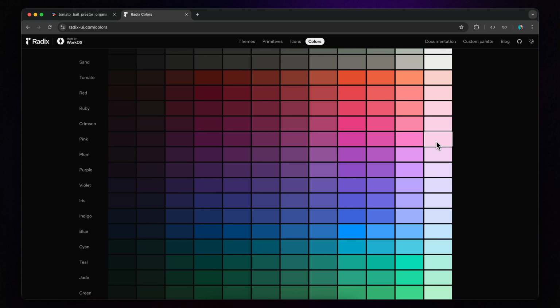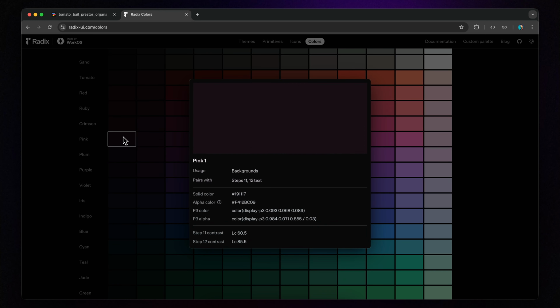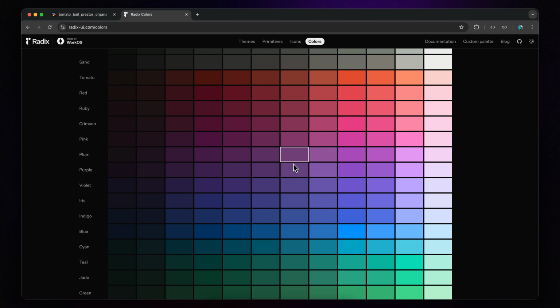It's really simple. Each one of these represents a number from 1 through to 12, I think it is. Yeah. So you can see this is pink 12, and if I go to here, it's pink 1. And that's all we're replacing here from 1 through to 12. So I'm just going to go through and update mine, and then I'll show you the project after that.